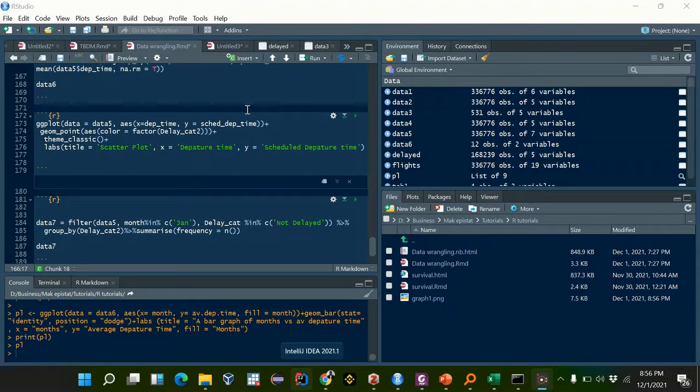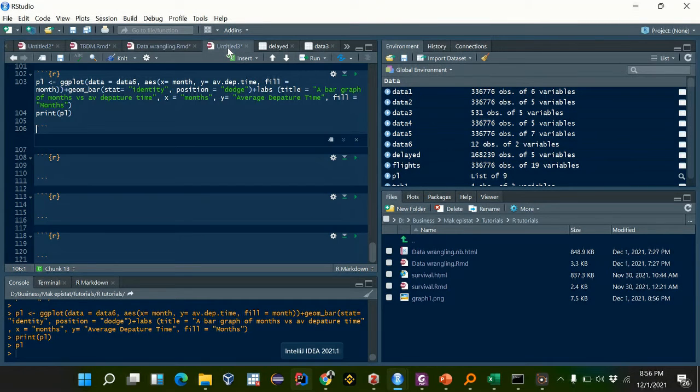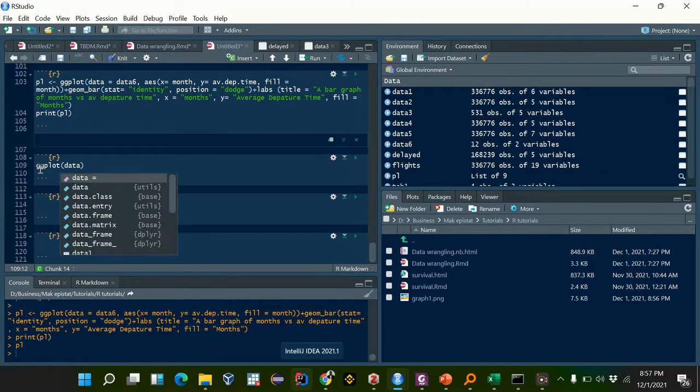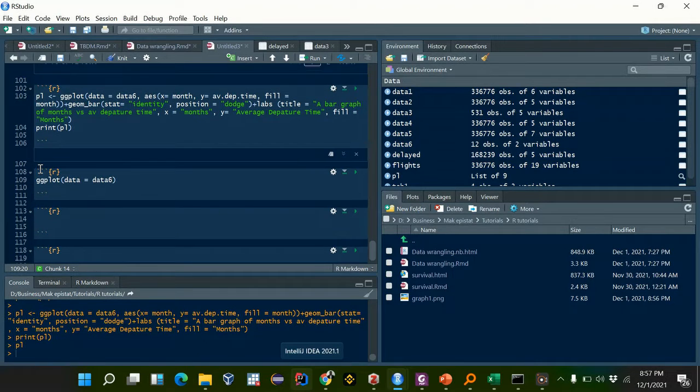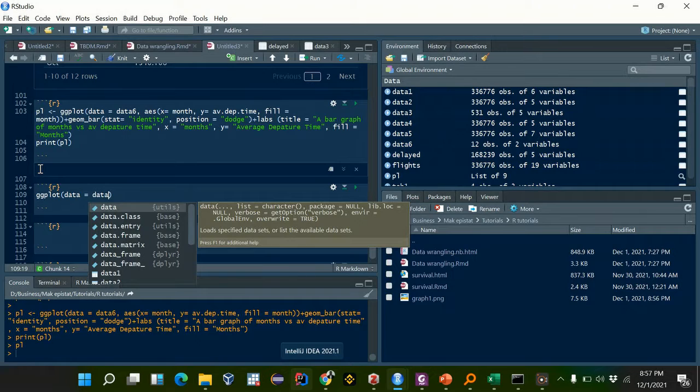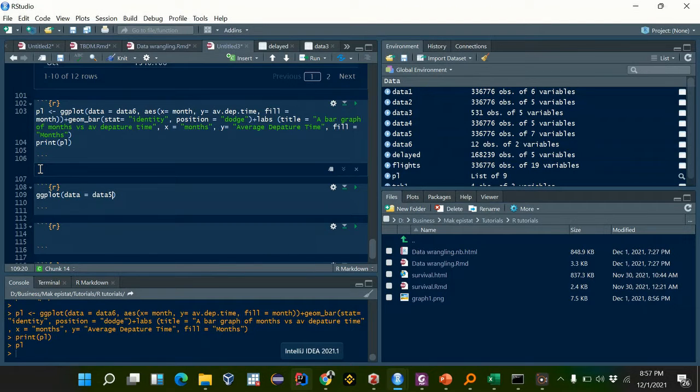A scatter plot. To draw a scatter plot, we shall still use ggplot, and this time the data we are going to use is still data 6. Is it? Or data 5? I think data 5 is not so modified.